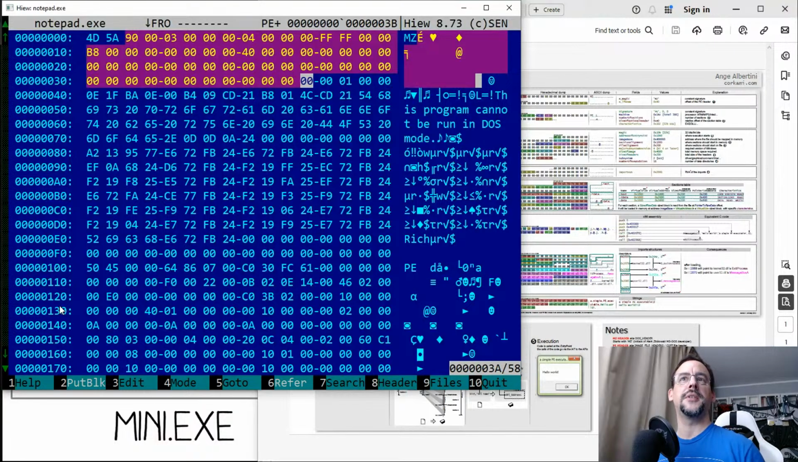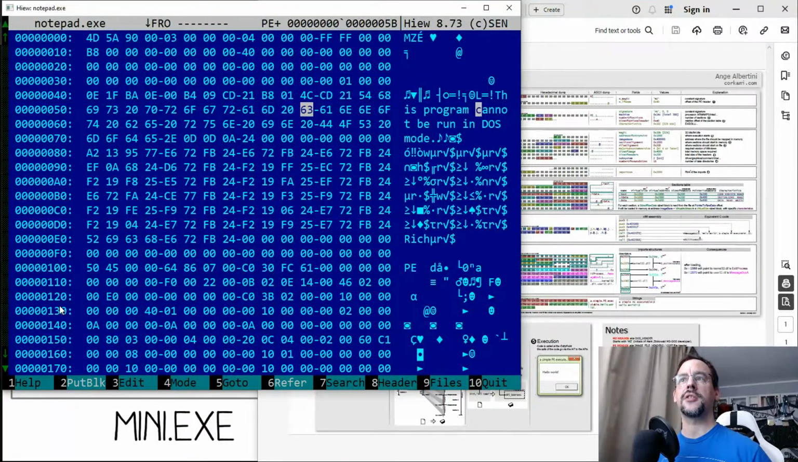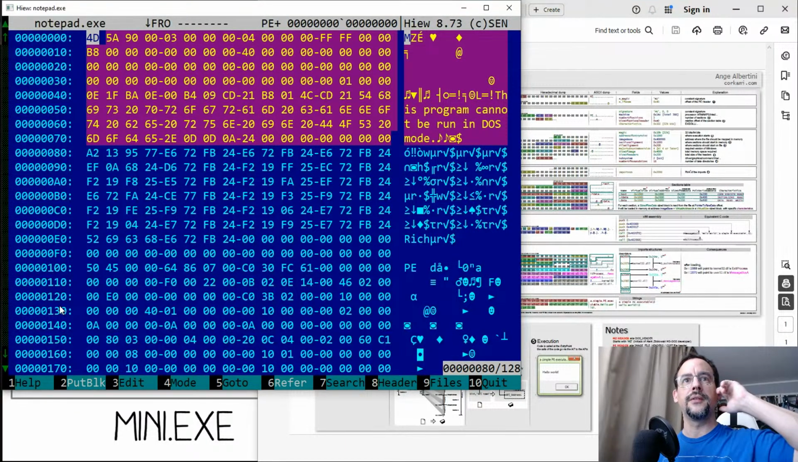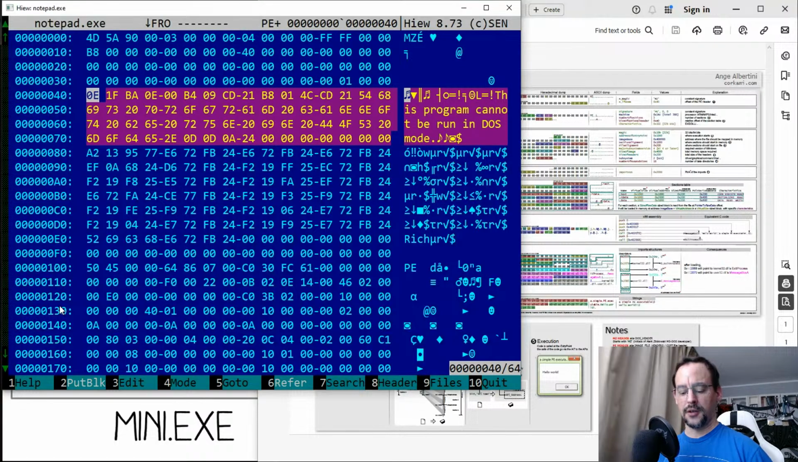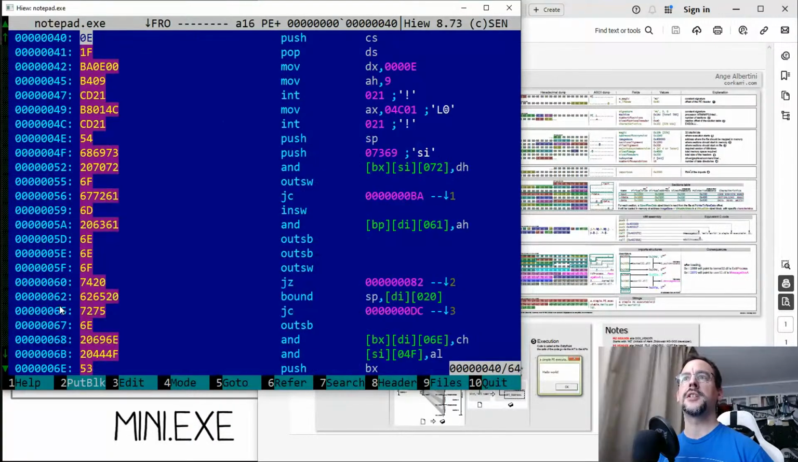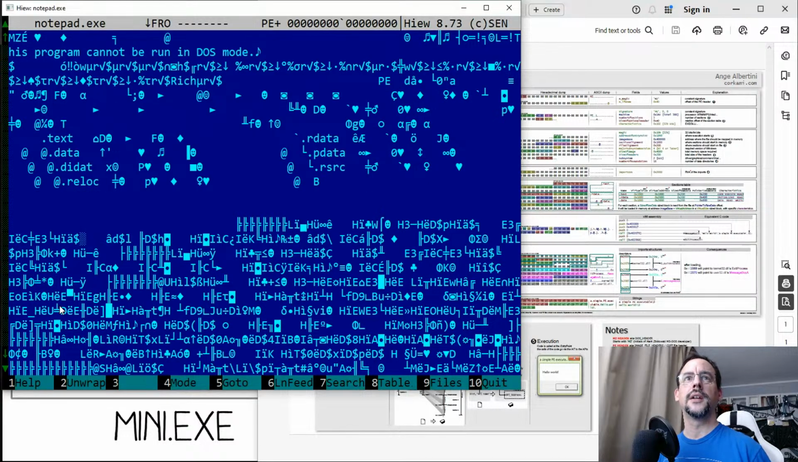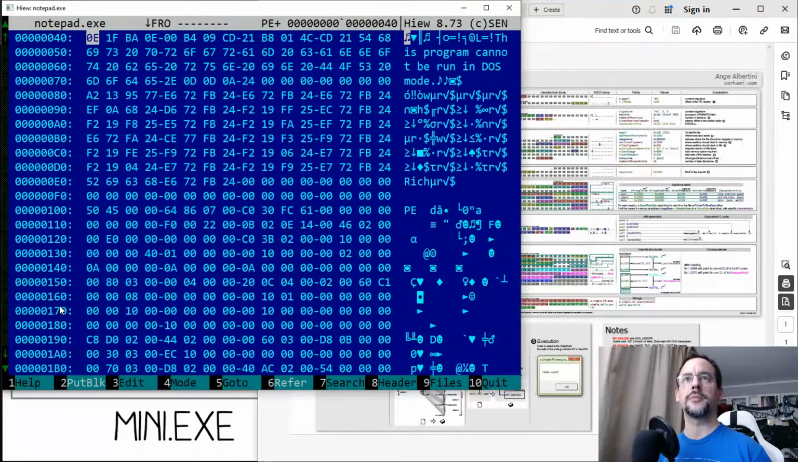This information can be set to 0 and the file will still work. Then, remember, this is an actual executable. We covered that in the previous stream. This is 16-bit code to just display the string: This program cannot run in DOS mode.